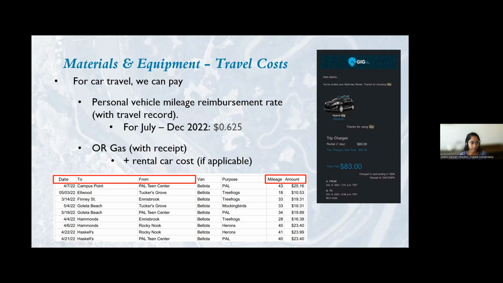And the other thing we can do, if you are using a rental car, for example, or something like that, we can pay for gas as long as you provide the receipt and again, provide a travel record of where you went and why it took that much gas, I guess. And then rental cars like Gig Car, for example, since that includes the gas in the rental fee, you can't pay, like basically no double dipping. If we're reimbursing your Gig Car, we can't reimburse gas in addition.